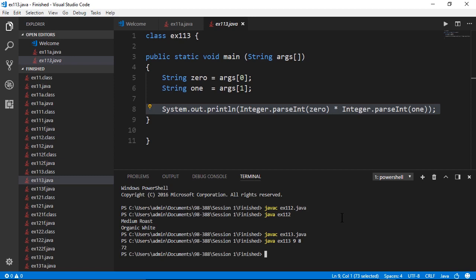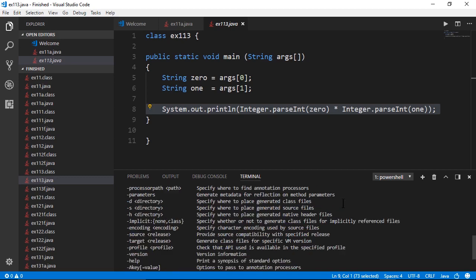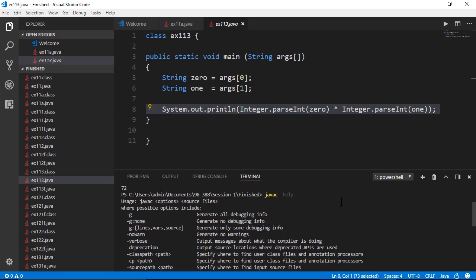Imagine the possibilities you could have with this for both small and large-scale apps. This just scratches the surface of command line arguments. I encourage you to further investigate this, and one way to do this is to type javac -help. This gives us some different ways in which we can run this compiler.